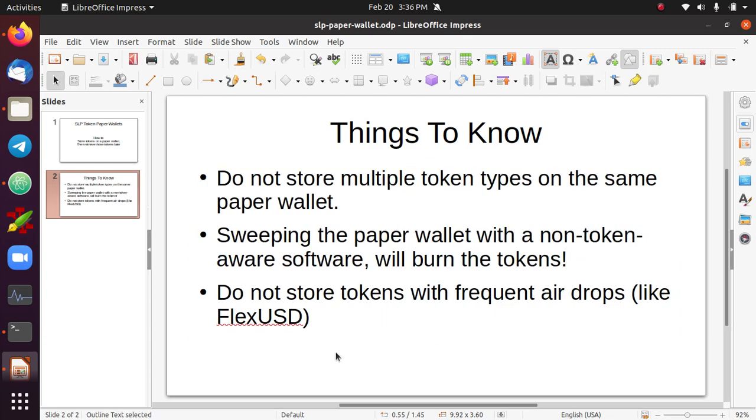Also, don't store tokens with frequent airdrops. In particular, FlexUSD is the only one that I'm aware of that anybody really needs to worry about. That's a popular stable coin that every hour they do an interest payment, and what that ends up doing is your paper wallet gets a ton of UTXOs on it, and then when you go to get those tokens later, the wallet has a really hard time and probably won't be able to retrieve the tokens from it, and there's a strong possibility that they could be burned.